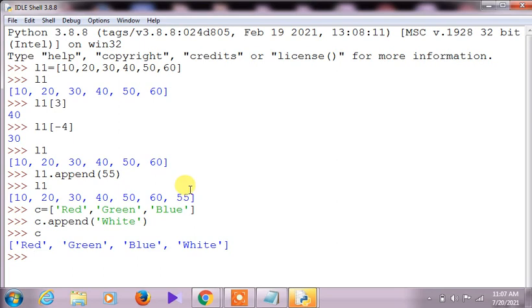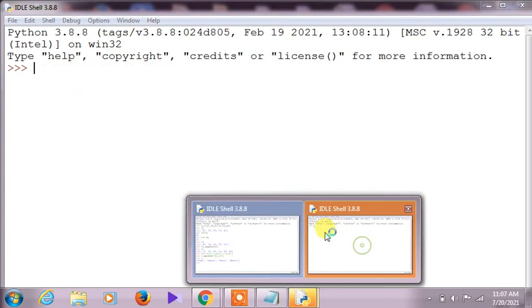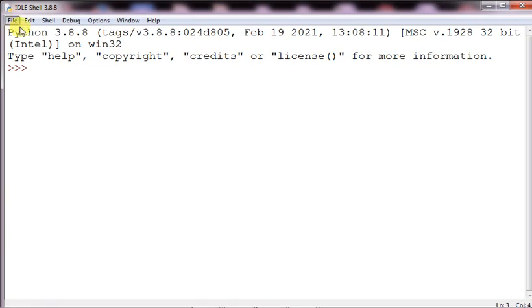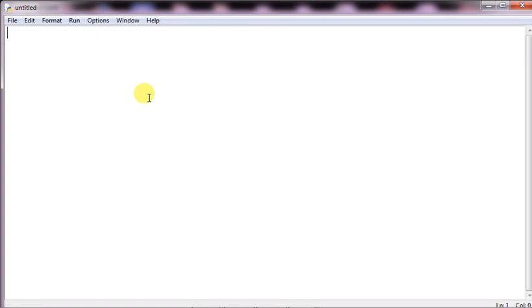Now we will do a program by using the append command. As much as possible I will try to do it faster. New file. Now the program is adding elements in a list. I am adding a function over here, giving the function the name adding. What is the function name? It is adding: def adding.